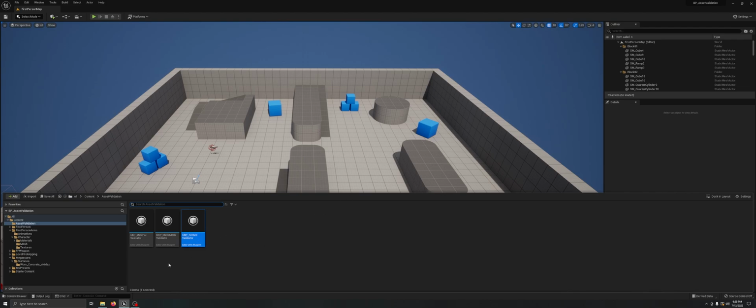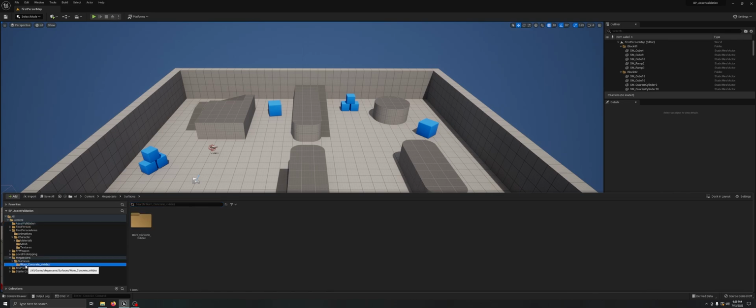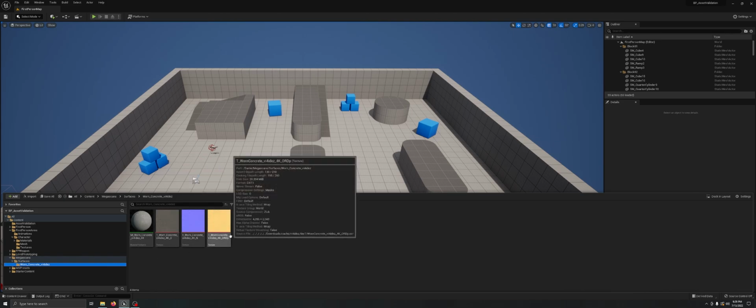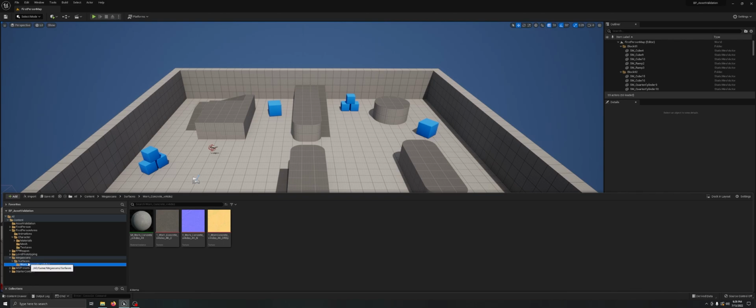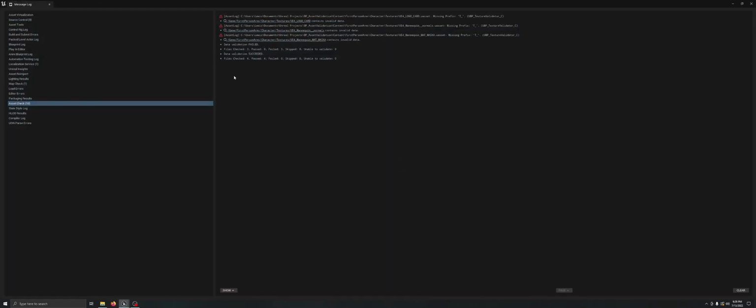And yeah, let's go ahead and just test this real quick to make sure that it's working correctly. So in here, I just have a Megascans material with three textures, all of which have capital T underscore. So if I just go ahead and right click on this and validate the assets, click yes, you can see that we checked four assets and all four passed.